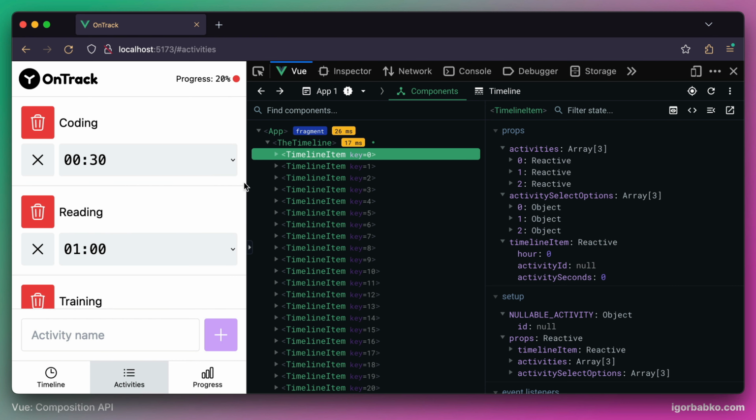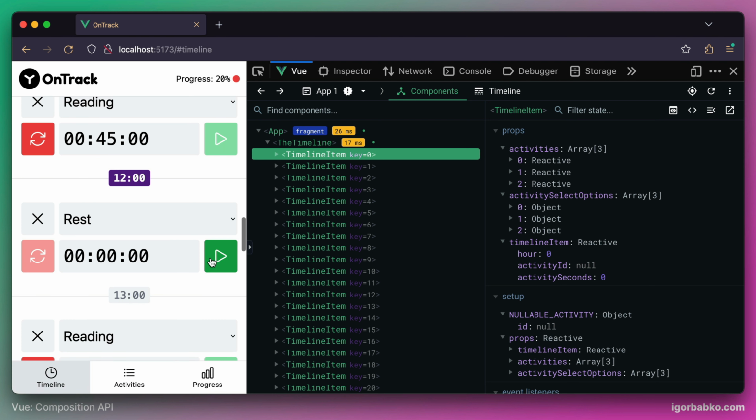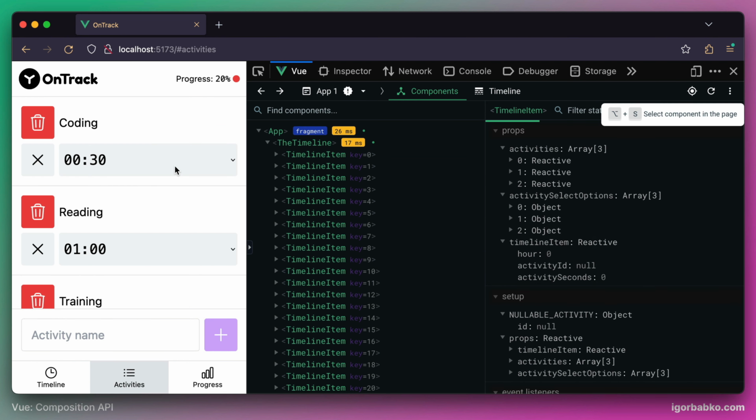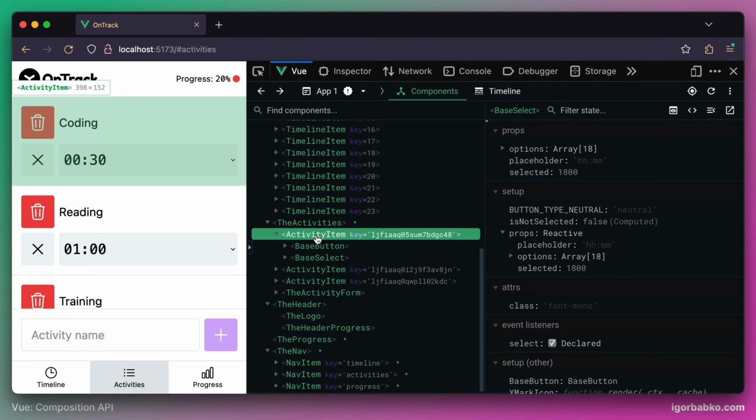Because once we set the time we need to spend on a particular activity, and later we're going to start measuring this time by starting this stopwatch, the remaining time will be slowly decreasing. And this decreasing time we're going to display within the activity item component. So for now, let's just do a very basic thing.